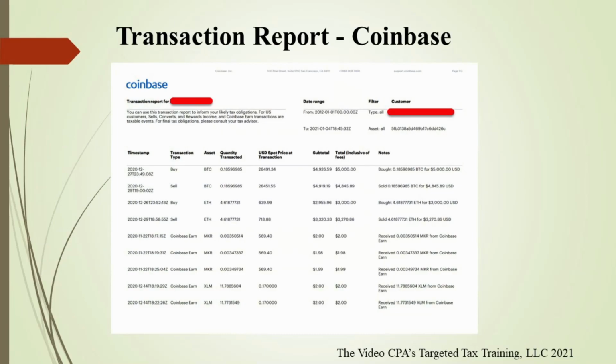All right. So let me show you this, and this was in my other video on cryptocurrency. But this is the transaction report out of Coinbase, and this is what you're really going to get. Now, this one has got very few transactions on it. And even with this one, I wouldn't want to try to figure out manually what my gain or loss was on this, okay? And this one's pretty darn easy.